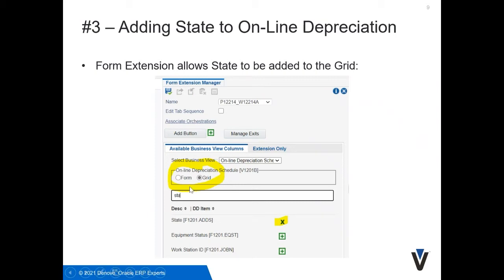And this shows here, what area do you want to be adding a field to, the form or the grid? Form being the top, grid being the bottom. And I searched on the word state and brought it up, and I was able to click the plus symbol to add that to the column. It always adds it to the end, but it takes advantage of, again, a UDO that does not require customization development.